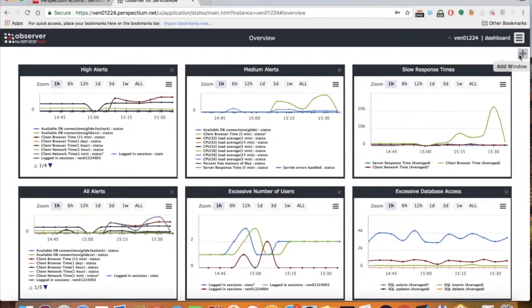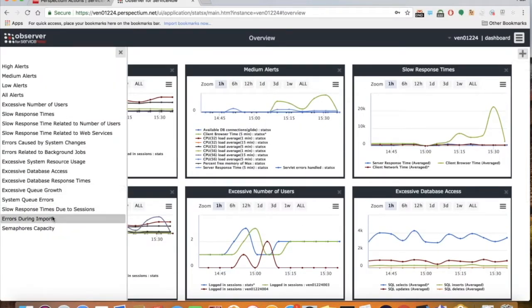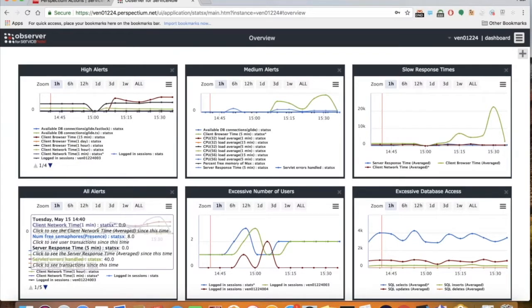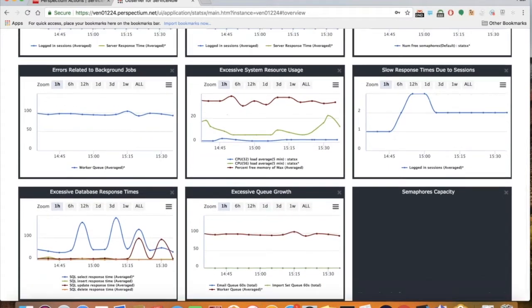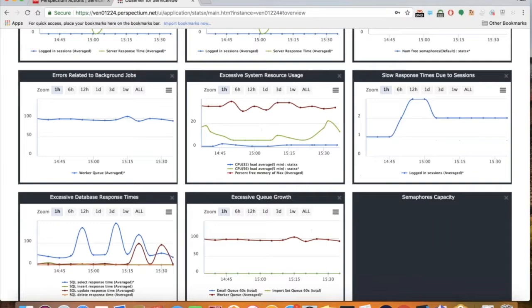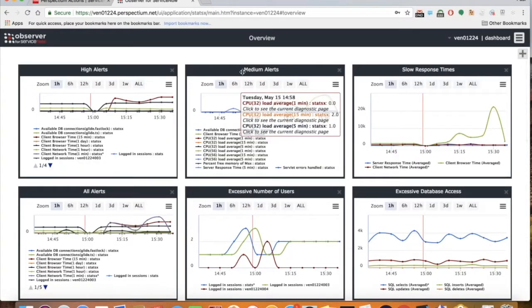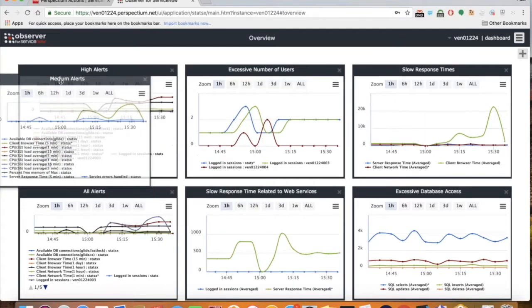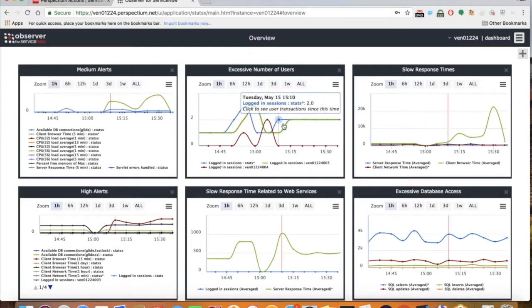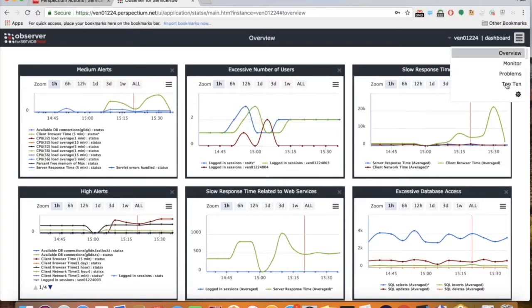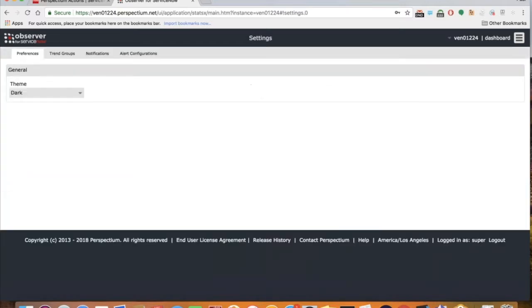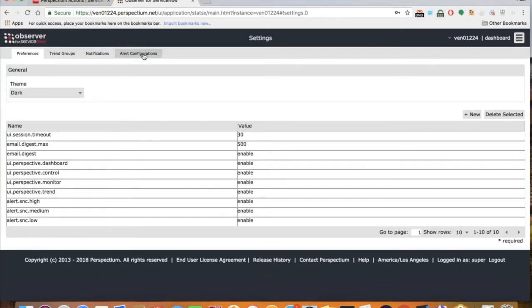You can add other windows if you want to. They'll be automatically added at the bottom. And as you can see, it gets pulled in and the data starts getting loaded. You can drag and drop these windows around if you want to. It's a flexible UI, and it saves and caches it so that when you go back to it, it'll be there. And some other things we changed with Observer: the alert configurations.